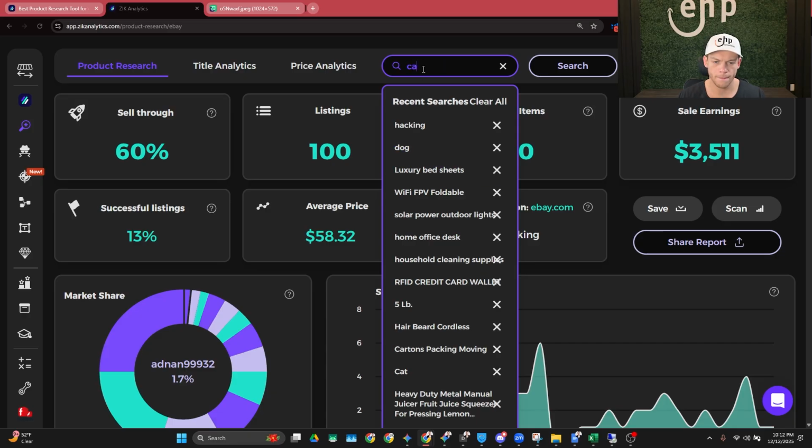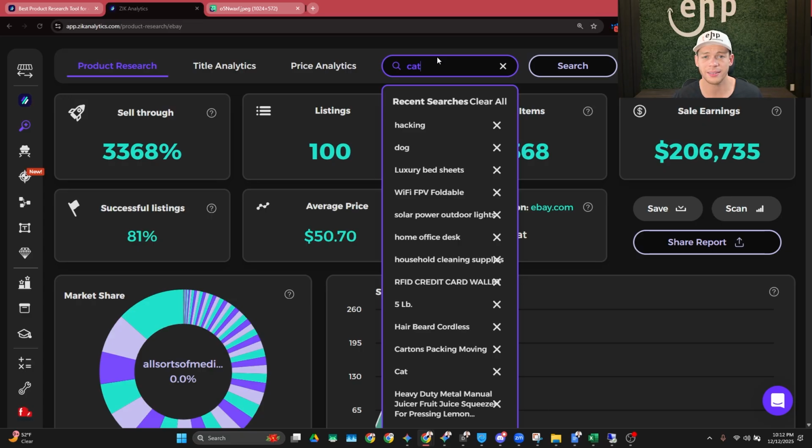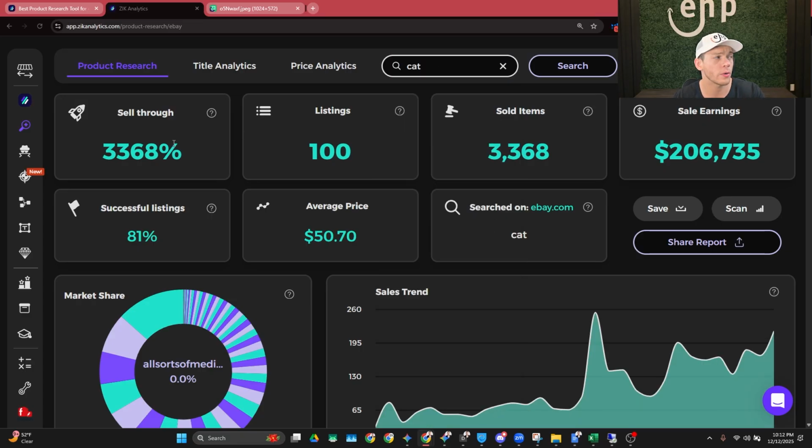Let's do cat. We're going to do something broad, and we're just going to type in cat, like cats. And you can see the sell-through rate right here is at 3,000%. Now, like I said, you're shooting for something that's above 600, above 800 if possible. And this well hits it. So this could be a great demand.